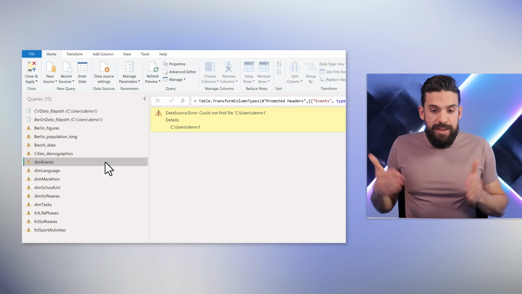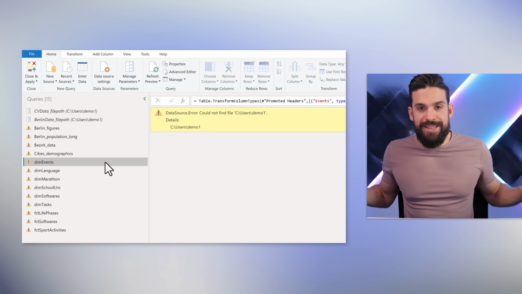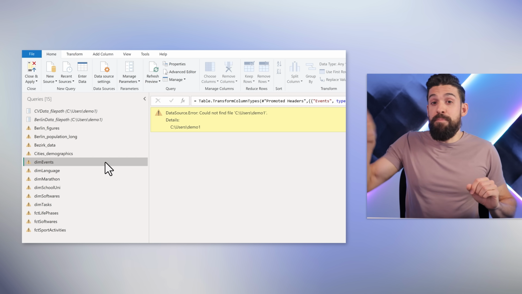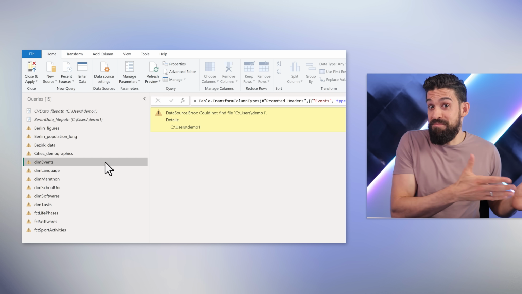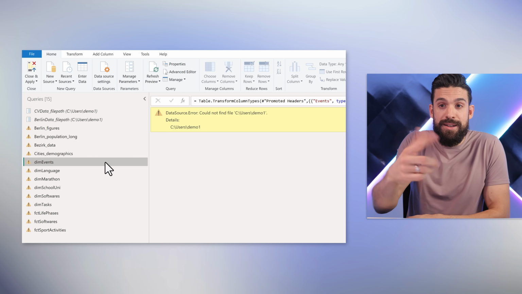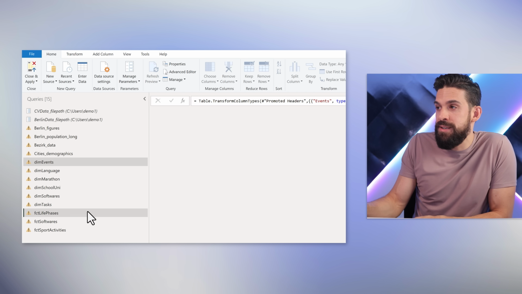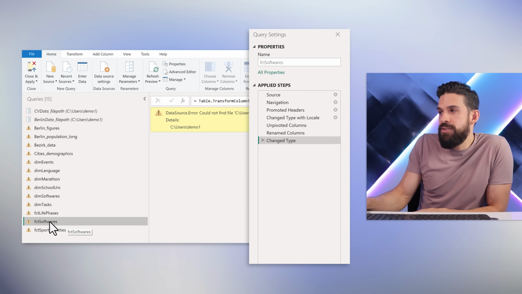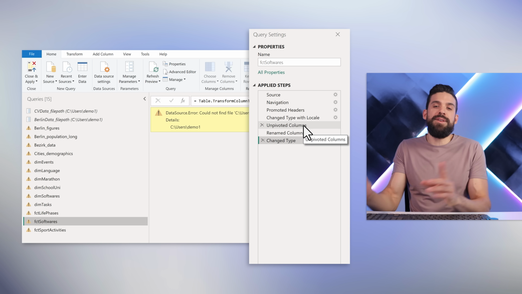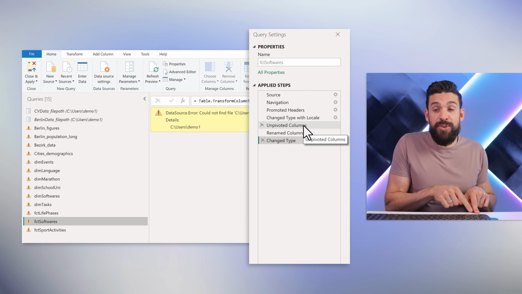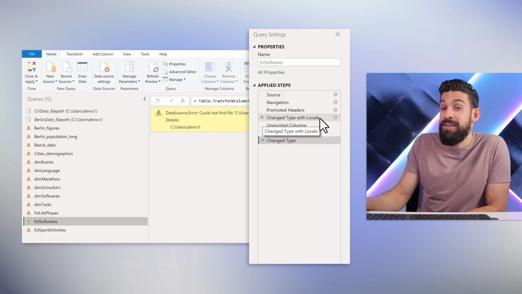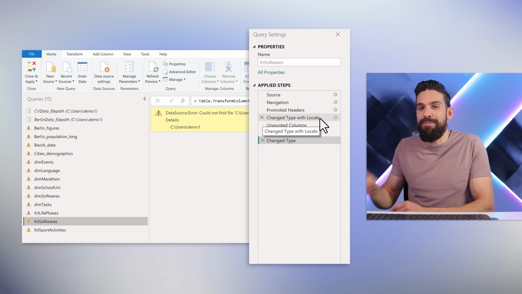Now, if I just see that person made a connection to an Excel file, imported, and that's it, well, it's not very impressive, right? But if I see that person did combine from folder, or is using maybe even custom functions, well, that would tell me a lot about somebody's skills. Now, if I go to one of these queries, I think here at the bottom, here for FC softwares, we, for example, have an unpivoted column step. So, the person knows when to pivot or unpivot the data. And also here, change type with locale. Not just a normal change type step, no, with locale.